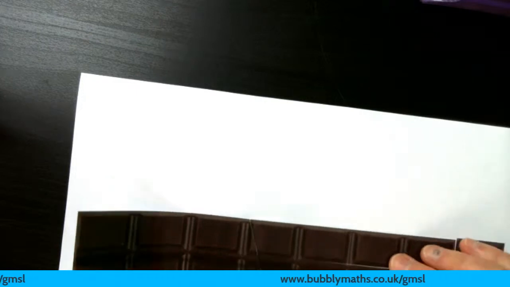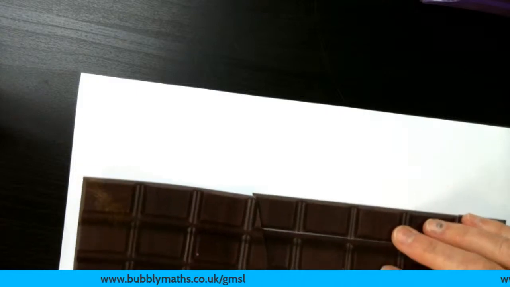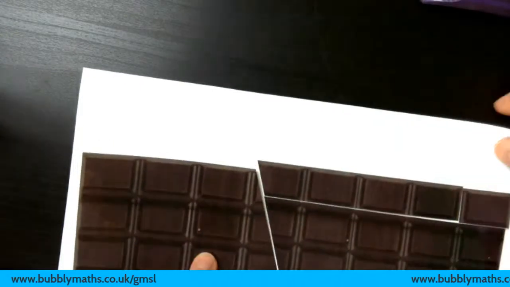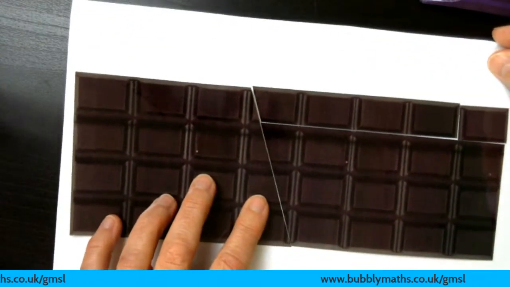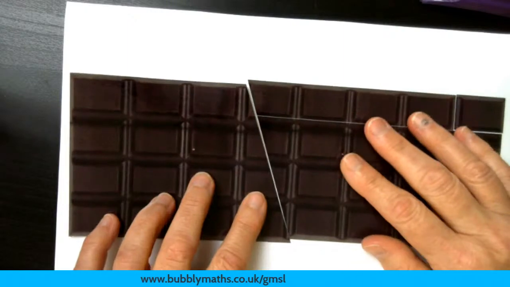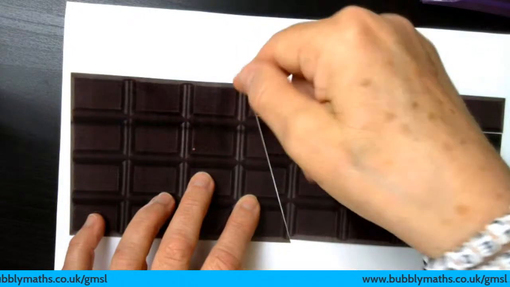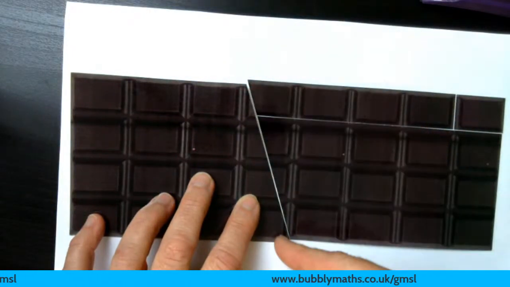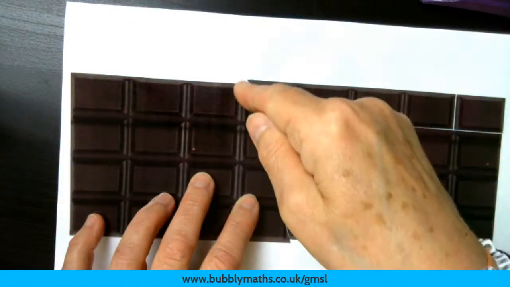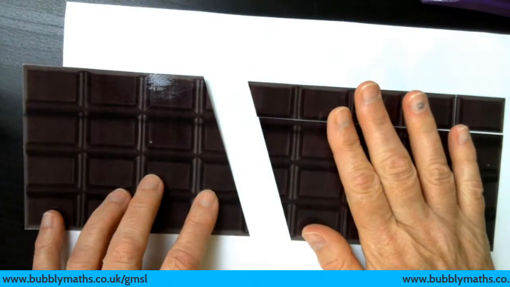You ready? So there's my bar of chocolate. Whoopsie, you can't see. You didn't tell me you couldn't see. Tell me you can't see. There we go. I hope you could see the fractions before. So there's my bar of chocolate. First thing I do is just cut along one column, from one end to the other end, and split it that way.